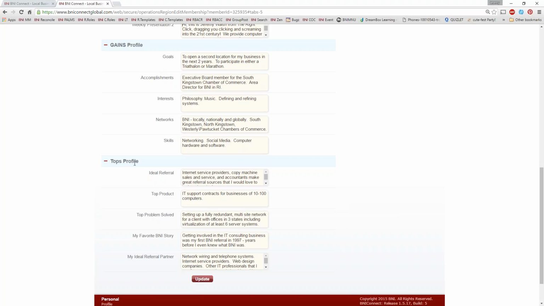And finally, we have the TOPS profile. Now, the TOPS profile is an interesting one, and if you have a limited amount of time, let's say that you only have 20 minutes to get this done today, I would do this one first because the TOPS profile is one of the things that shows up on the public websites. All the rest of this, the gains and the commercials, only shows up on the inside of BNI Connect to other BNI members.